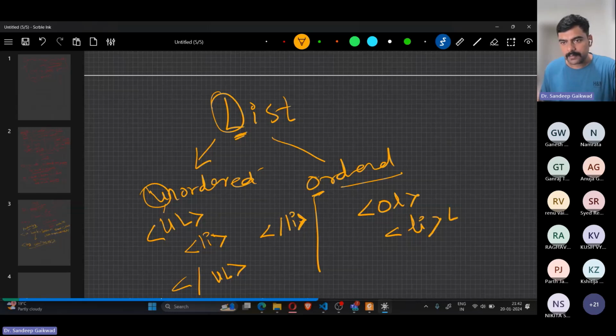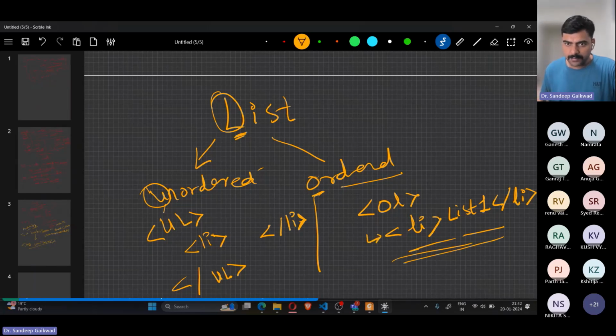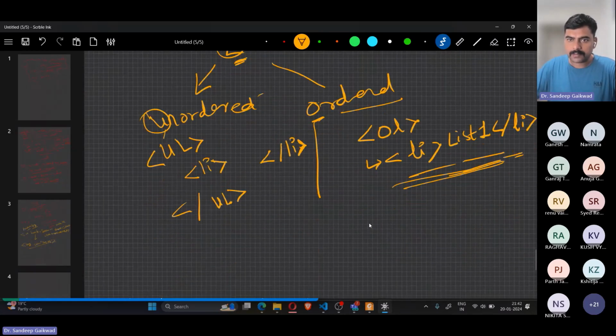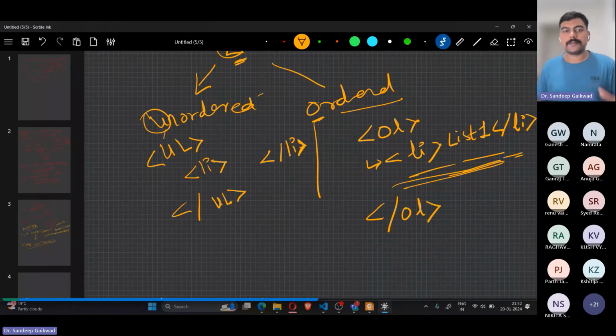And this is some list one. Let us close LI. That's it. This is how you can create a list. Use this list parameter to prepare the list. And let us close OL like this. That's it. Okay. What will happen? Let me show you.